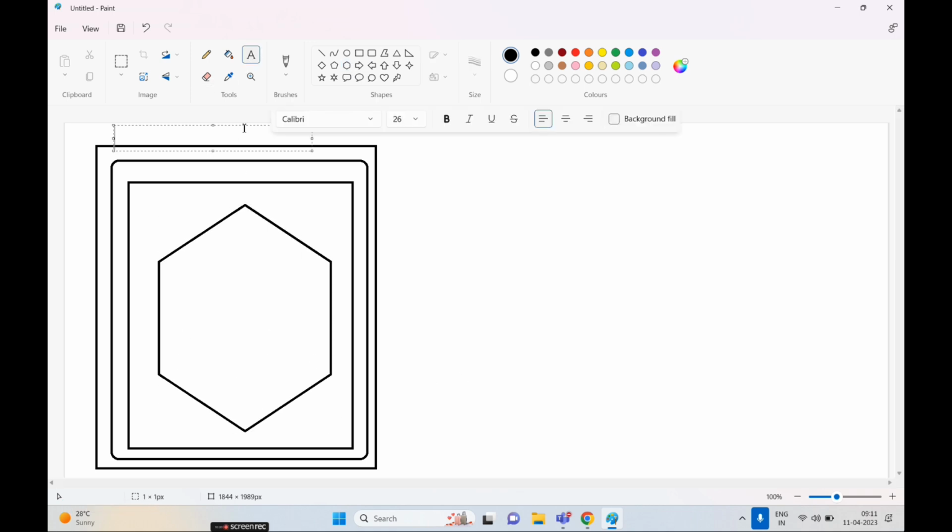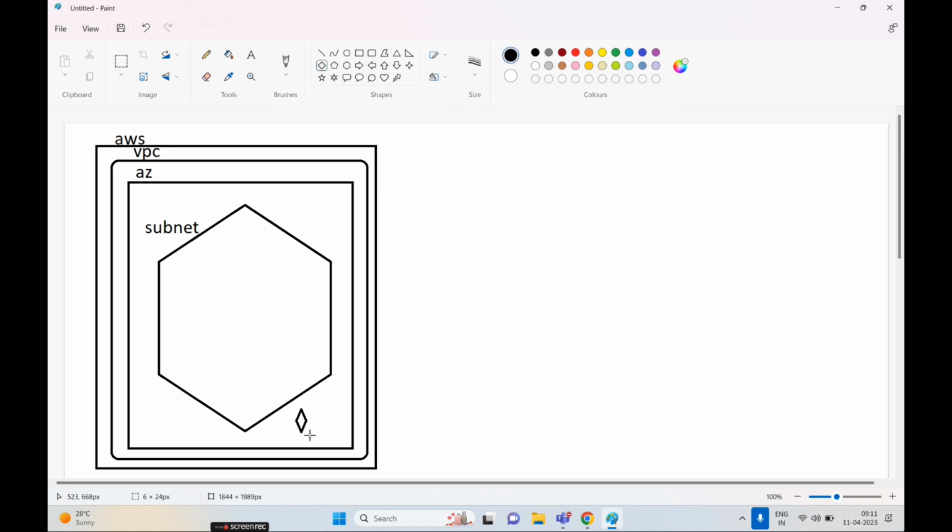So we have an AWS account. Under that we have a VPC. Under that we have an AZ. Under that we have a subnet. This is the architecture which we should design first when we start creating infrastructure in AWS. So what happened here is we also have a route table. This is my route table.